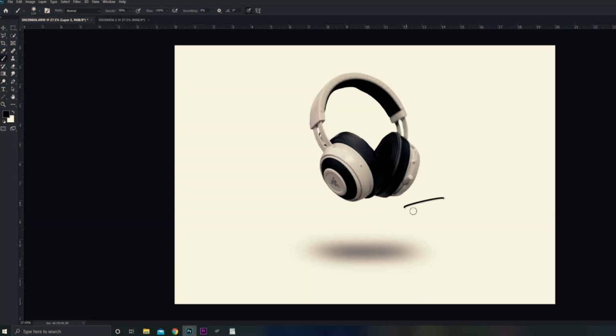Something else that I like to do is play around with the opacity of the shadow layer because I might not like how harsh the shadow looks. And once you're comfortable with what you did with the shadow, that's all there is to it.